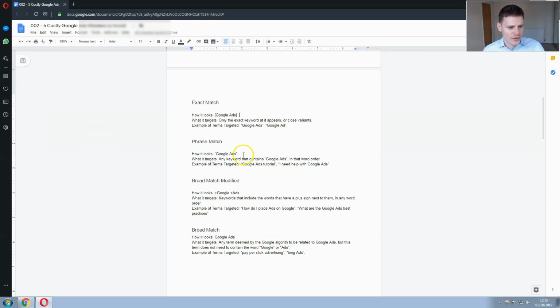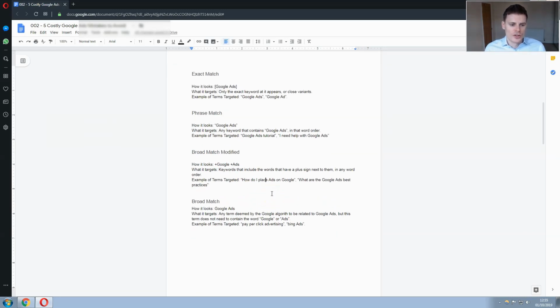If we go one step further, the other match type which will enable you to target an even broader spectrum of terms is broad match modified. Broad match modified will enable you to target terms that contain the keywords, but in any order. So, for example, it could be ads appearing before the word Google: how do I place ads on Google? You'd be targeting any terms which contain both Google and ads. So you can see that this enables you to target a much wider spectrum of terms.